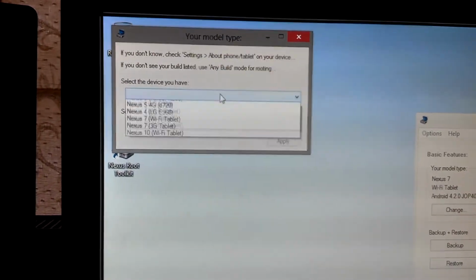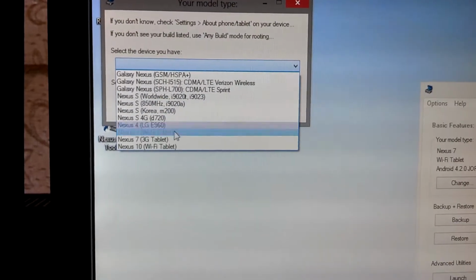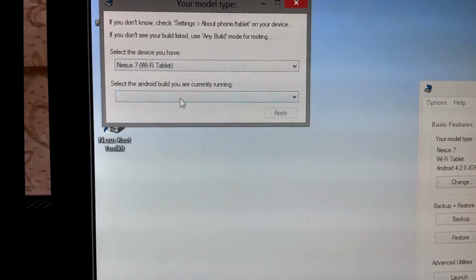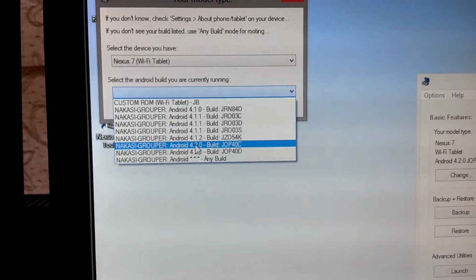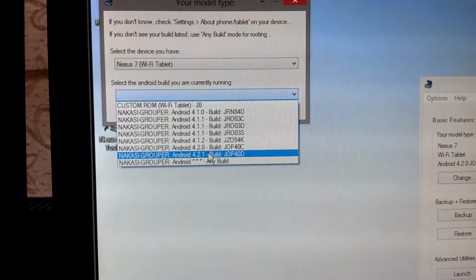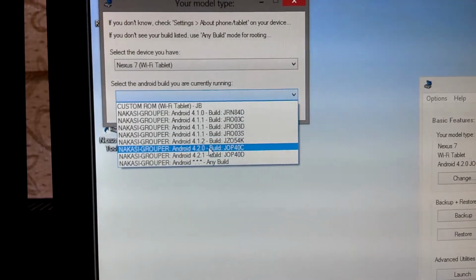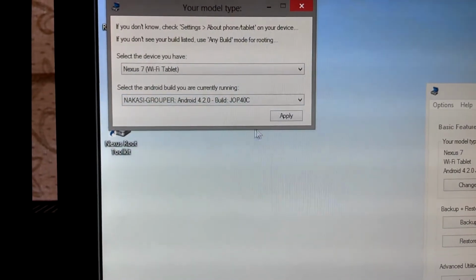Select the device that you have. Well, I have a Nexus 7 Wi-Fi tablet. I don't have the 3G. And what version are you currently using? Now, I'm using 4.2.0. If you've updated, you're probably on 4.2.1. I'll show you how to tell. I'm going to go ahead and apply that.